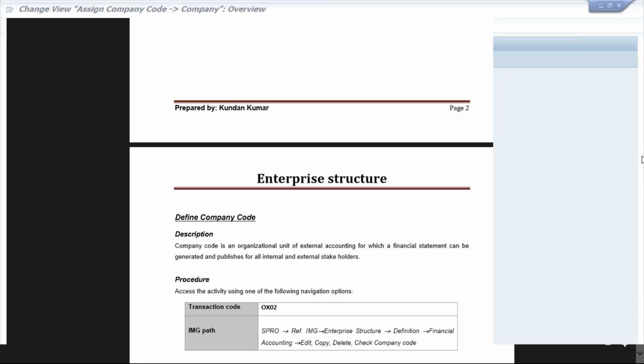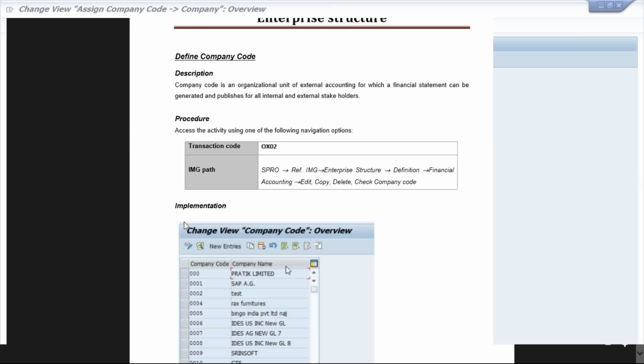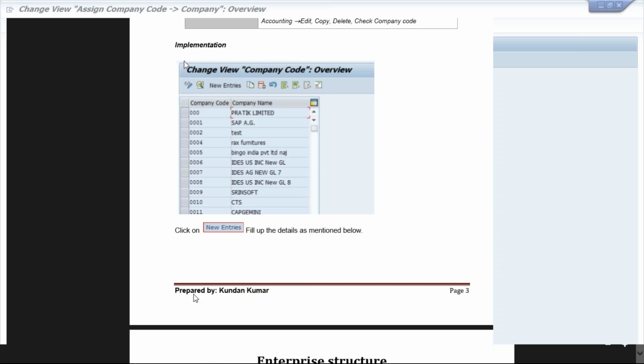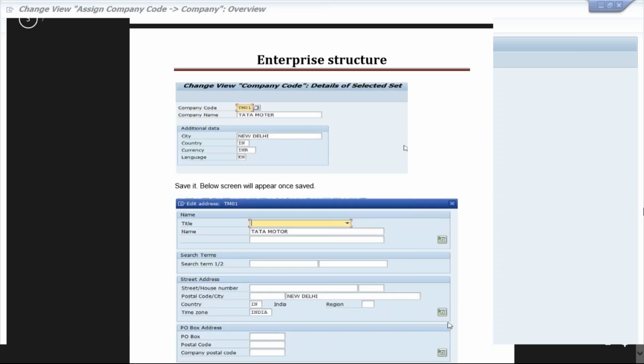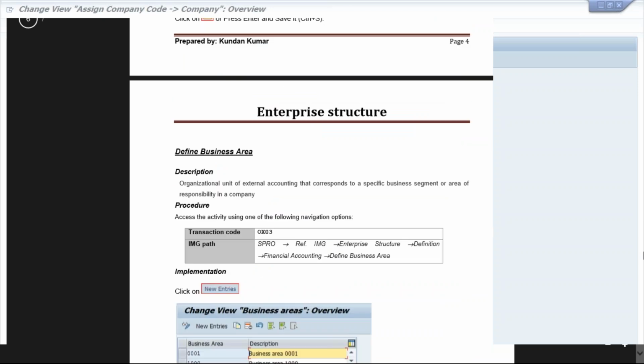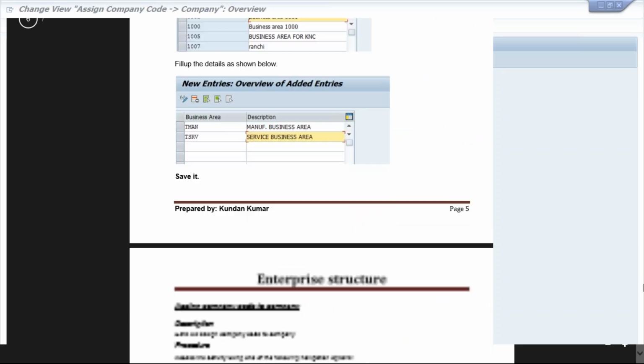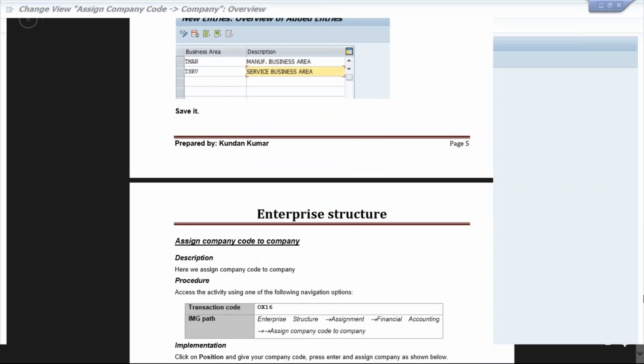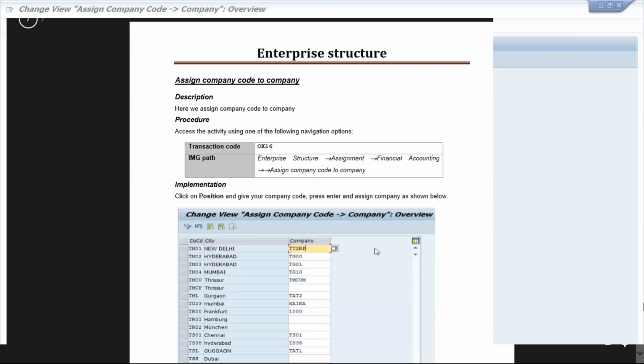Then we have to define company code. How to define company code? Once again, we have this transaction code, and a screenshot also I have added here. Click on new entry, which is here, and fill up the details as shown below. Likewise, these are all things you have to do. This is the configuration. Business area also, how to define business area, that I have shown. And then finally, assign the company code to the company. How to do this I have shown here.